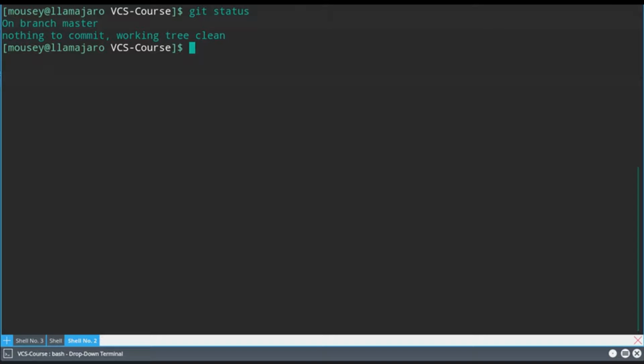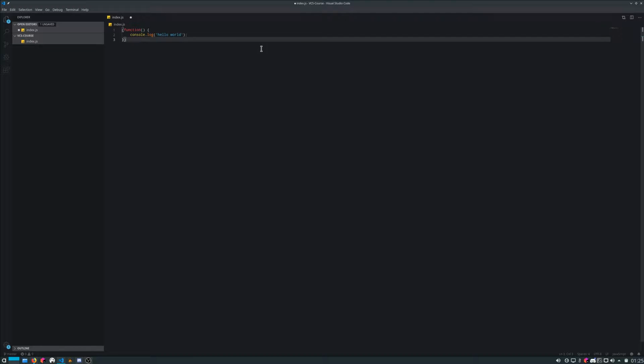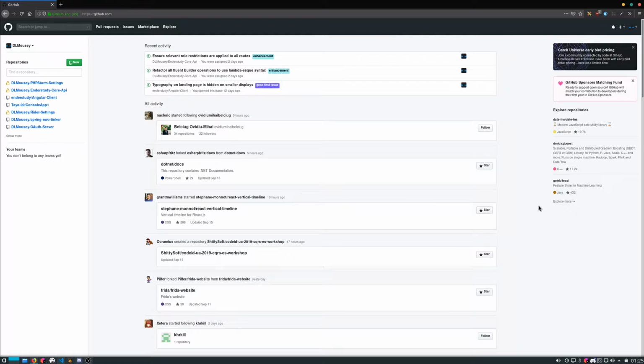Now this is all fine and dandy with this repo only living on our local machine, but if we want other people to be able to look at this, we need to put this somewhere like GitHub where people can actually go see it. First thing I'd recommend that you do is, if you don't have one already, I'd definitely recommend you make yourself a GitHub account.